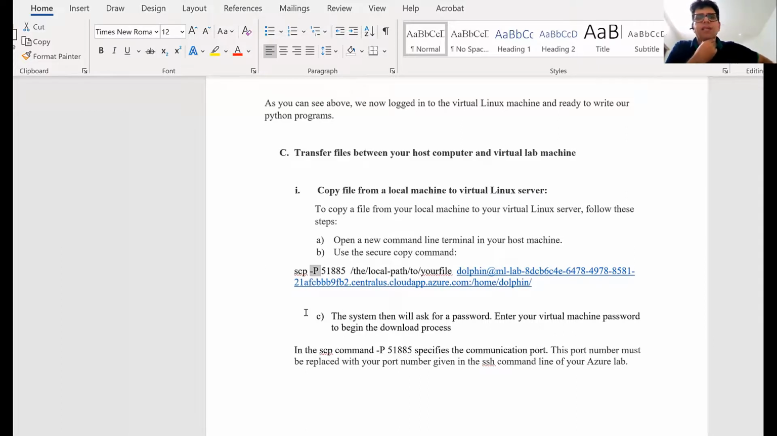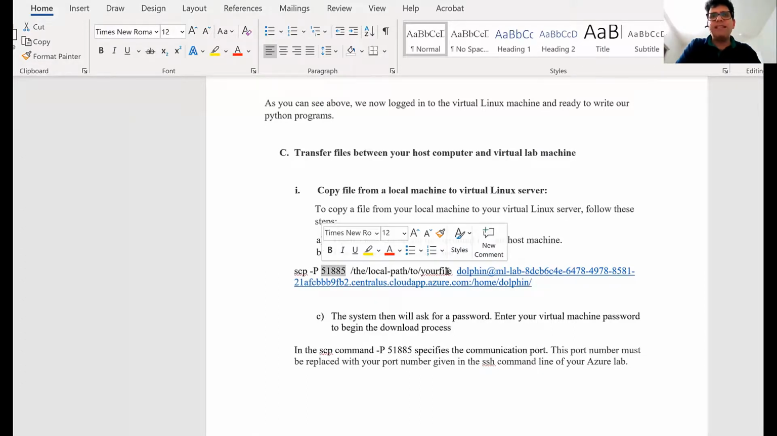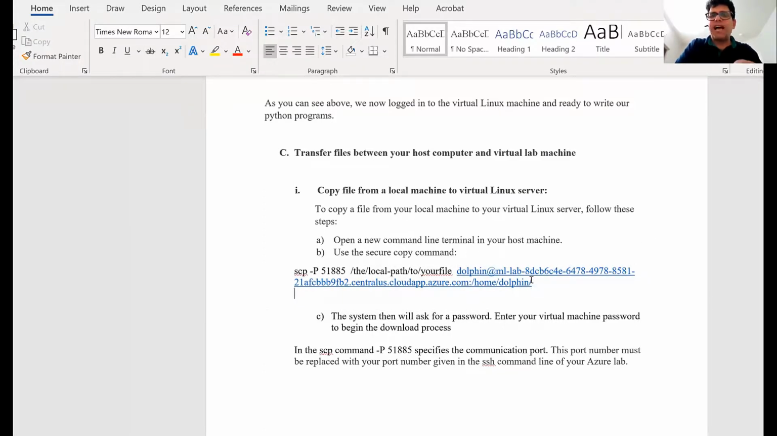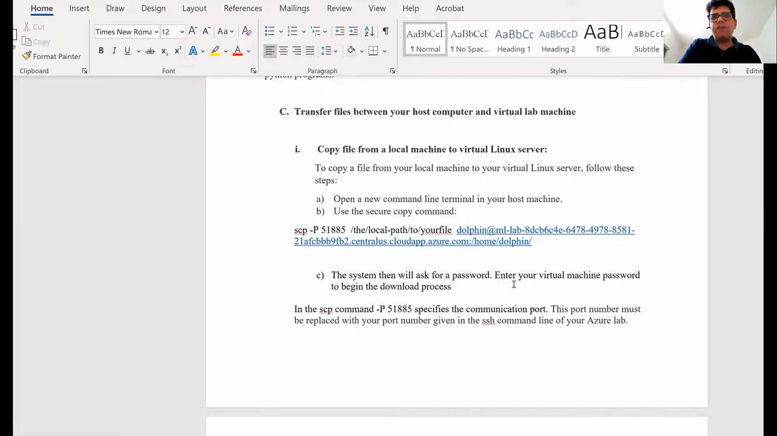So SCP, secure copy, needs to be capital. And then this has to be your port number that you get from the SSH machine. And this is going to be your directory from your host machine. And this is where the file is going. So this is part of your SSH, and then you have to add the directory to tell it, okay, this is a machine, but where in this machine the data should go. So this is the way to copy it.